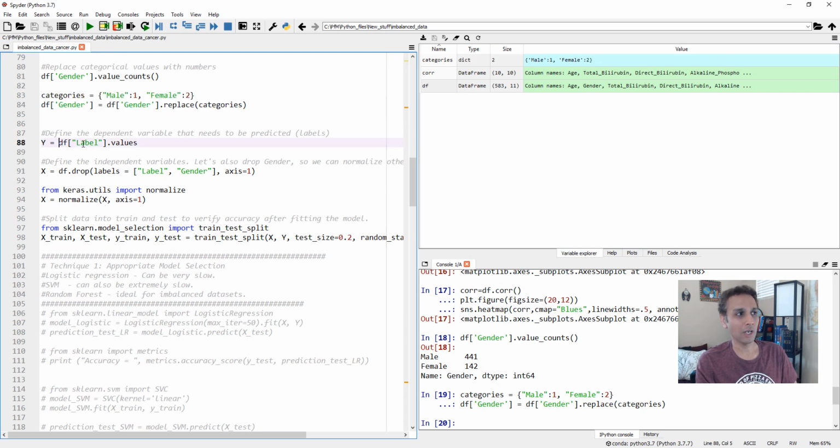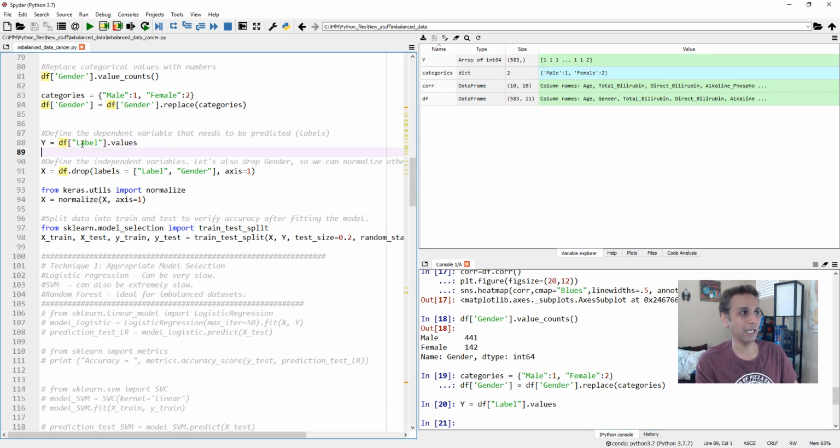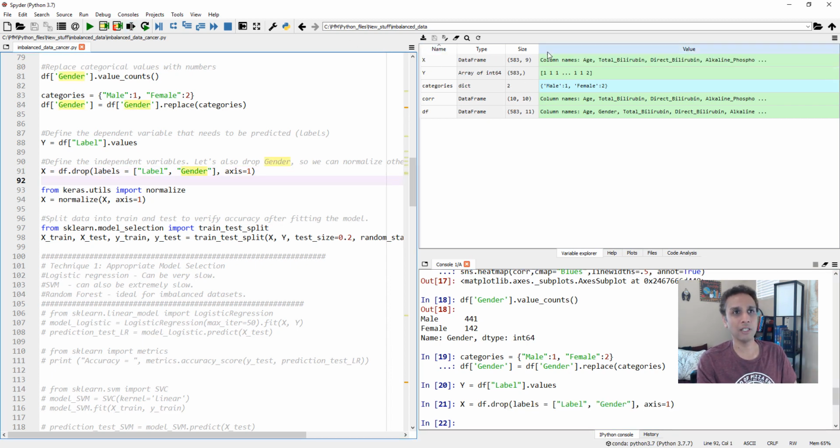So our Y, which is our labels. What is our Y? The Y value that we are trying to predict is our label values, so from the data frame, get the label. Now, what's our X? Our X is everything. Let's go ahead and drop label and gender. Well, we reassigned gender, but let's go ahead and drop it. When we do that, our X should actually have 9 columns, so we have 9 values that we're trying to fit.